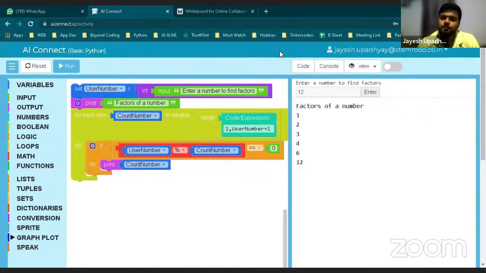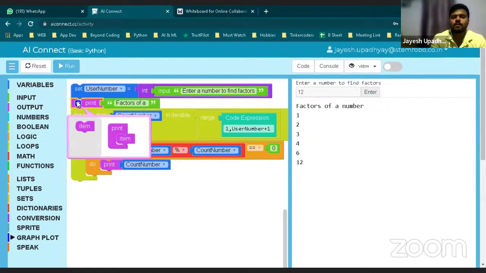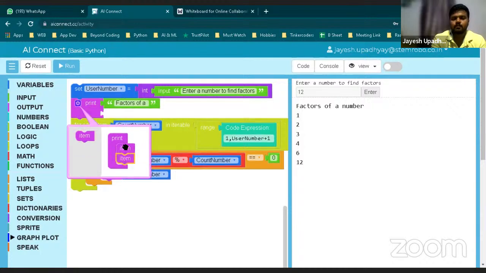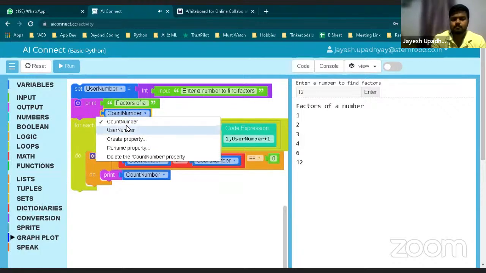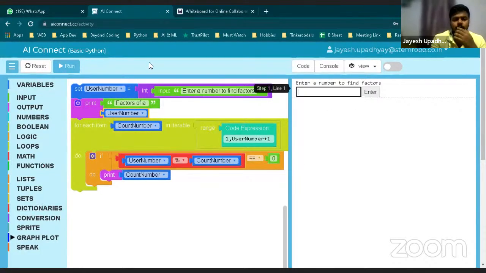So done, all of you. Okay. Now let us change this thing. So I don't want this number to come over here. I will let factor of a number or जो number दिया उसके factor आए. So what I will do for that, I will go to this setting sign. I will add this item and I will put it inside this. And then what I will do, I will just write over here user number.